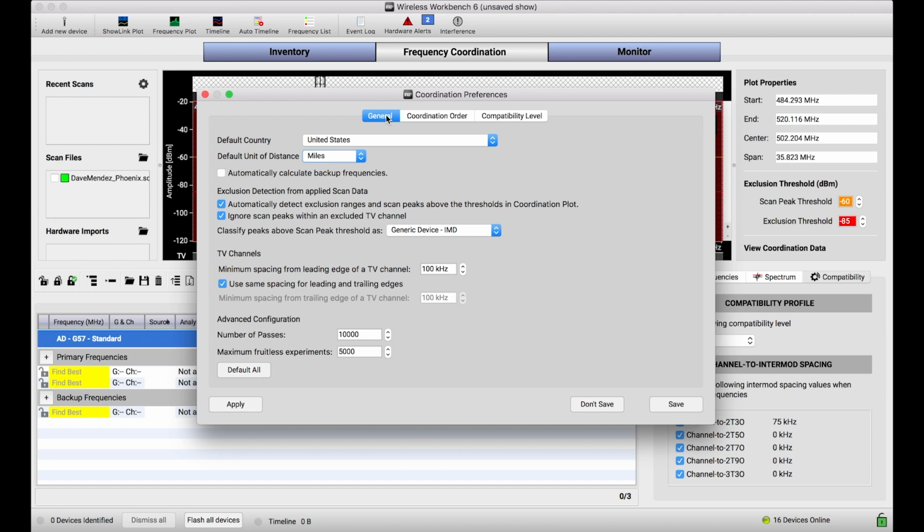And now the general tab has a grab bag of a lot of different preferences. We've got some other videos that talk about these in more detail, so I'm just going to give a high-level overview. The default country and the default unit of distance are measures that have to do with TV and broadcast station avoidance. Choosing your default country will specify the country selected when you go into the TV channels dialog, and that lets you look up your proximity to broadcast stations based on whatever country you're in. Default unit distance, I don't think I need to explain that one.